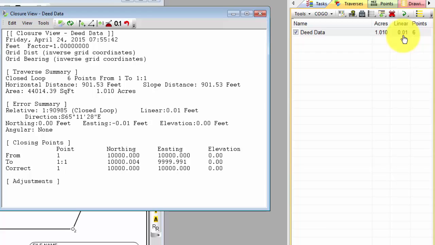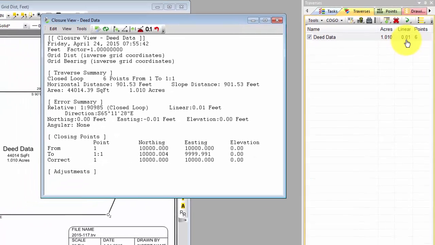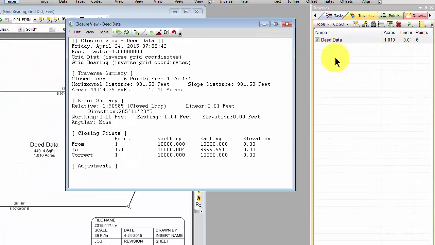of 0.01 feet. So I get the same information in the Traverse Manager that I have in the closure view and the drawing view. That's just really a neat way to see how Traverse PC exposes the same survey data differently in each of the views. And it's really kind of your preference as to how you want to keep track of those and which views you want to use to check for area and check for closure.